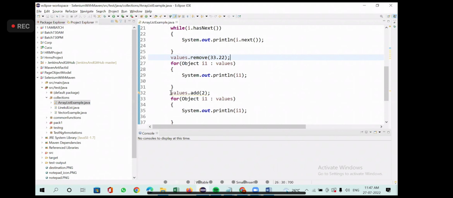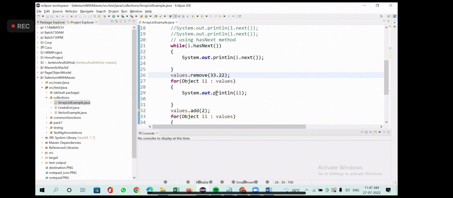Now next time, what am I doing? values.add. After removing, I am adding one more element. Why am I adding it? Just to show you that this element is going to be added only at the last. Just to show you this add method. Which add method are you using? The implementation of ArrayList. Which class are you using? ArrayList. How did they implement it? To add only at the last. So I just wanted to show you, once you add it, where it is going to be added.